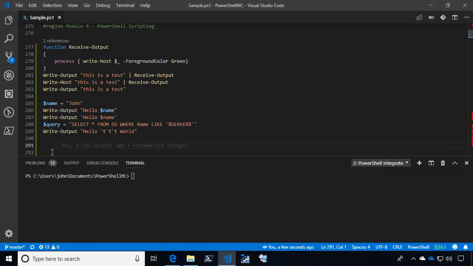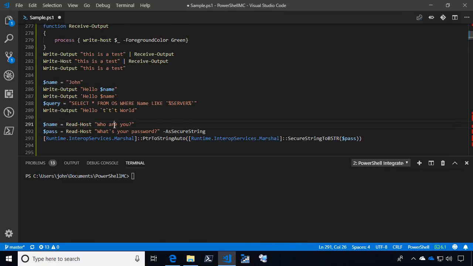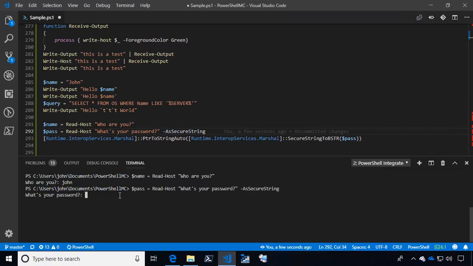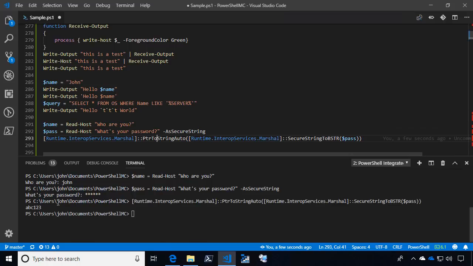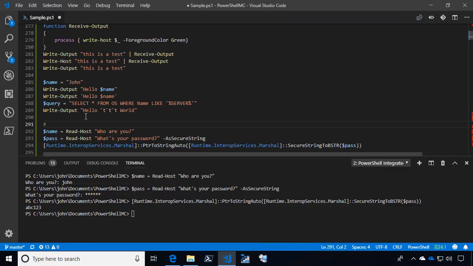If I was to jump over to our little piece of sample code, I could run this. Hey, look, who are you? And I type in, well, I'm John. What's your password as a secure string? If I run that, what's my password? There we go. It's not showing me what I'm typing. And just for your own knowledge, this command here will give me the value of that secure string. So if I run this, well, there's my top secret password, along with 10% of the world's population. So that's some ways I can get user input.